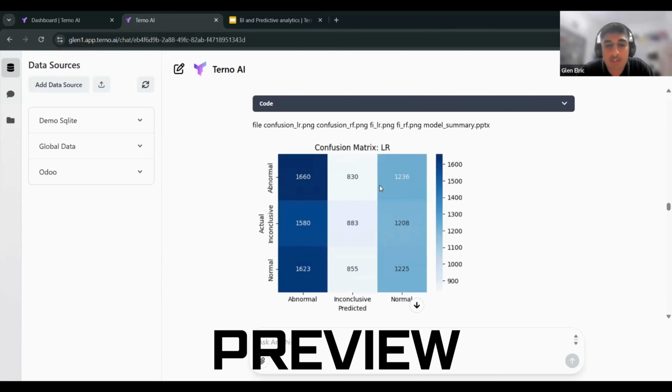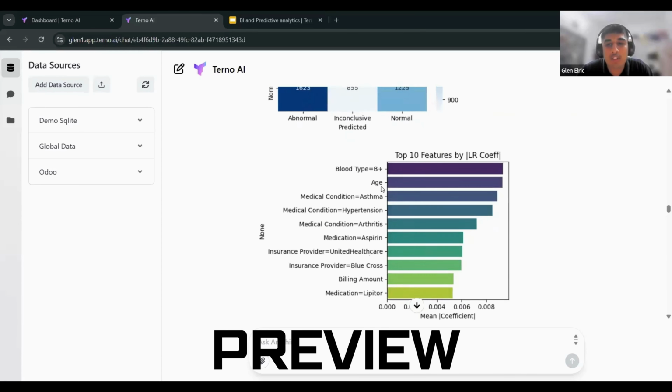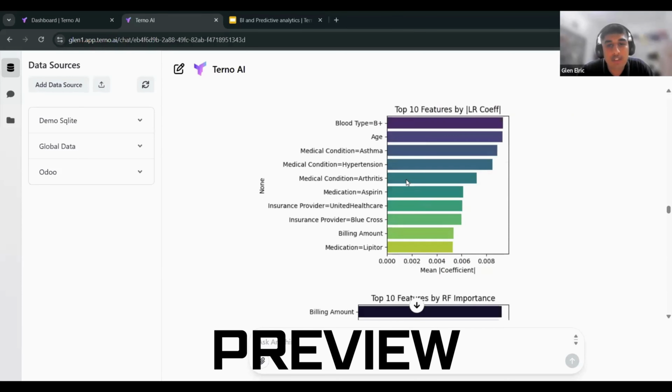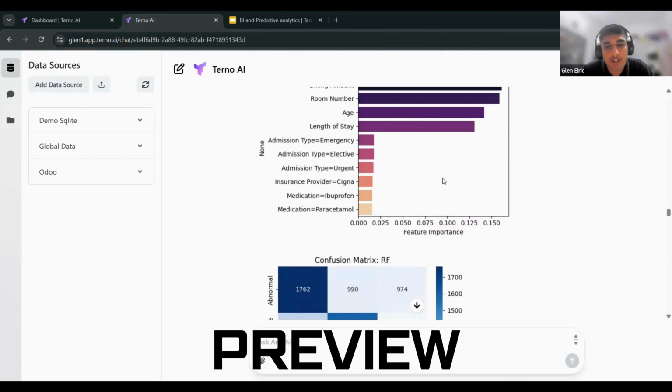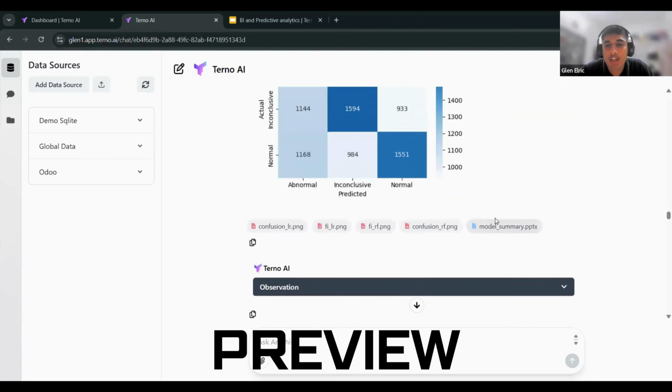It created the confusion matrix along with the features which were highly performing and with the importance, and it gave me a summary of the models in a PPT presentation, which I can download.